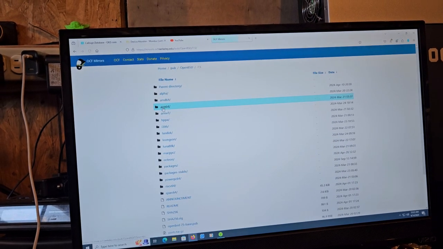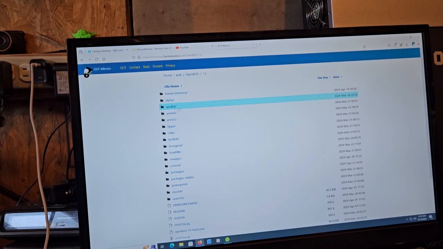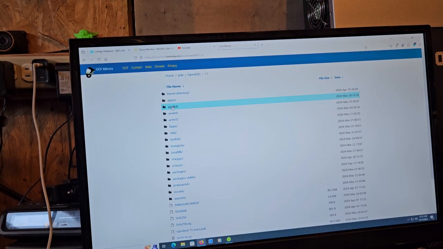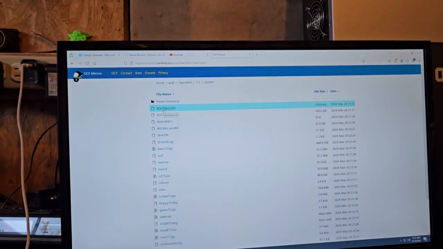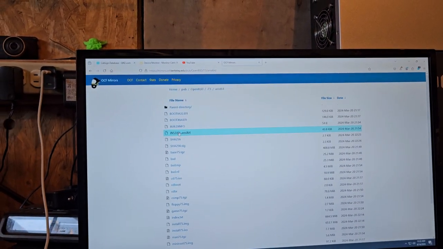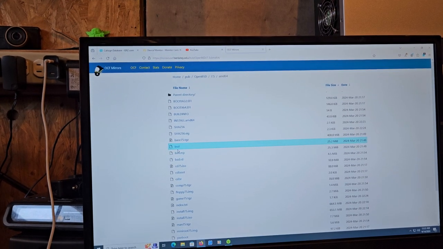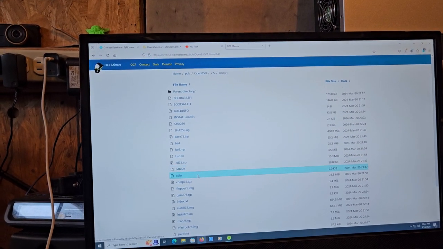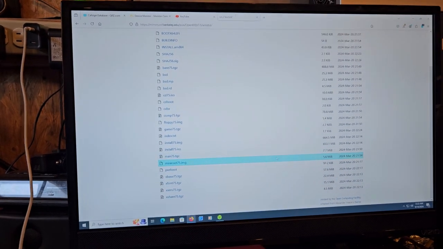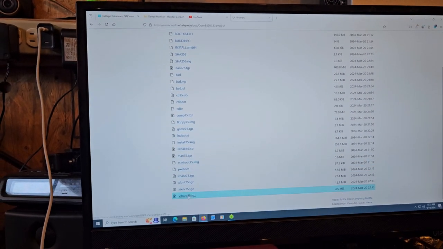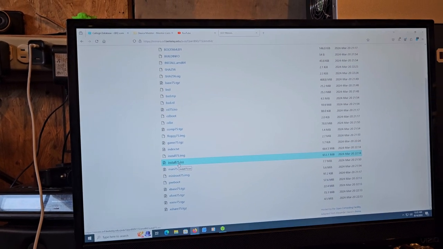OpenBSD 7.5 AMD 64, and it doesn't always respond. There we go. So we've got all these things: the boot, the install, a bunch of different things, CD boot. I mean, how do you know what the hell to use? It's about the only thing I can come up with is probably the install 75 ISO.